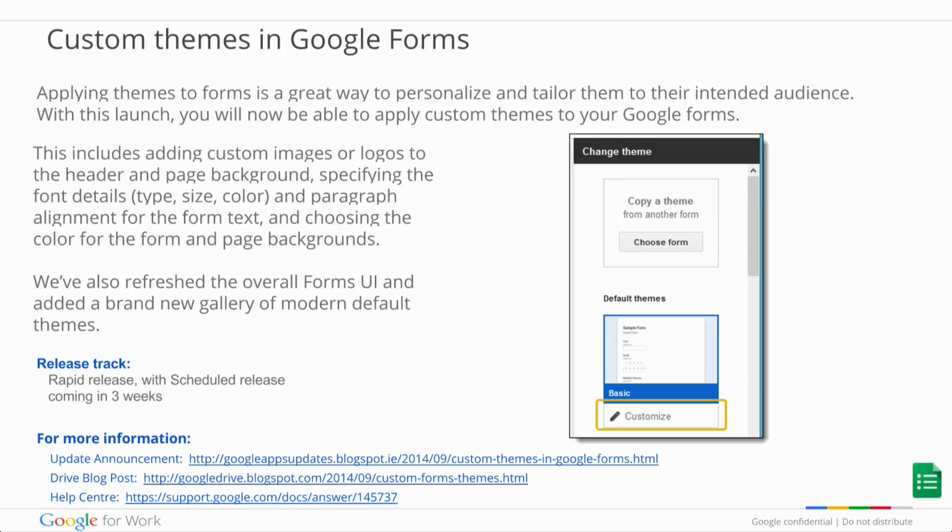This is one of my favorite updates this month, custom themes in Google Forms. I know a lot of us use forms so that we can communicate and gather information from our customers and other folks. And now in August, we announced that you have the ability to create your own customized forms. Let me give you a quick demo of that.